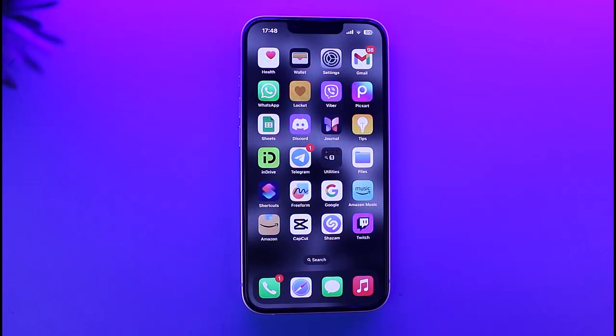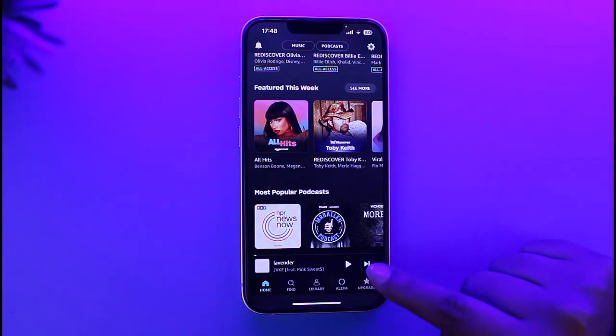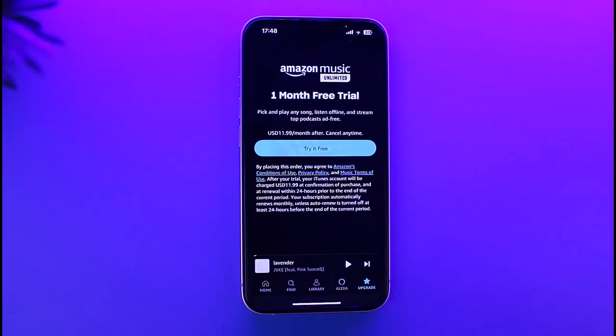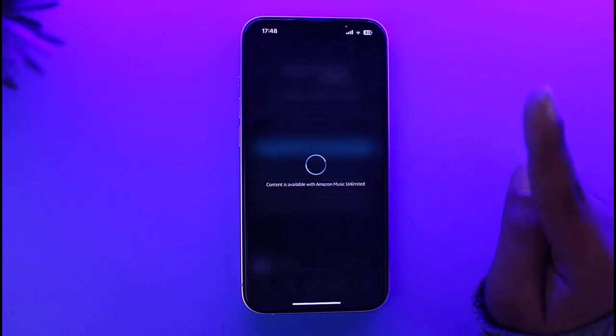Let's get into it. So for that, all you have to do first of all is access your Amazon Music app on your mobile phone. Right afterwards, first of all, you have to tap on this option of upgrade in the bottom right. Here in this section, you will find the Amazon Music Unlimited subscription. All you have to do is tap on try it free and first of all, purchase it.